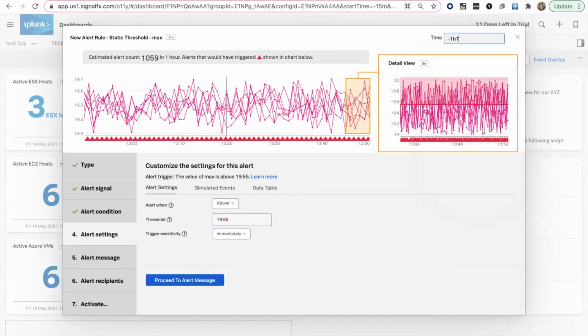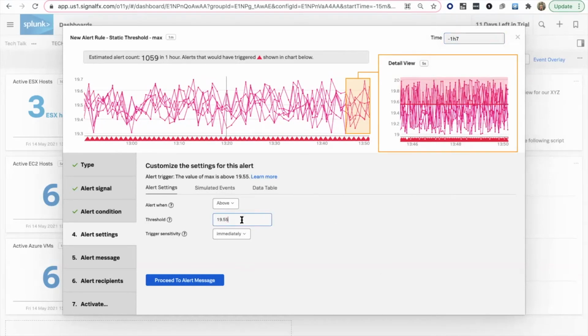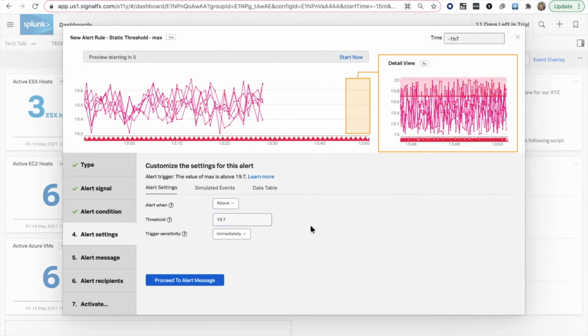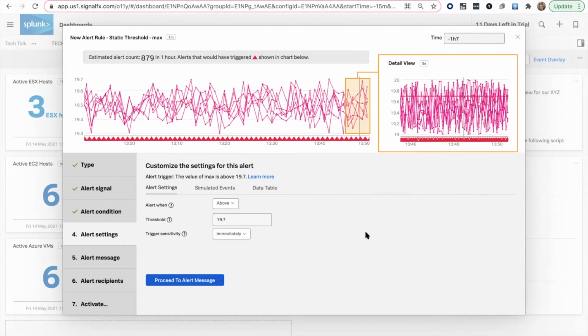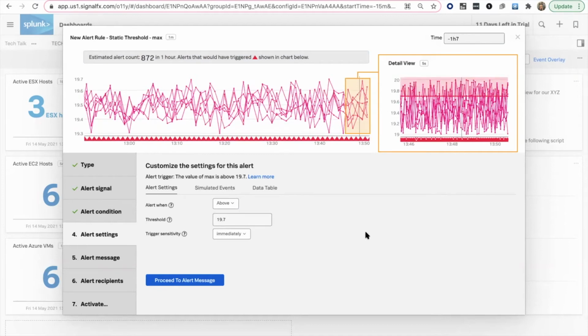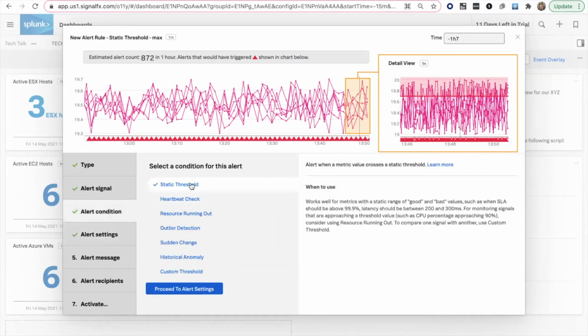Maybe I change it to 0.7. It's going to rerun now, and we'll see what that chattiness looks like. Not significantly less, but it's still breaching quite often. So this is how you make sure you're choosing a logical condition, because again, maybe it's not just static threshold. Although I wanted to show you something else.